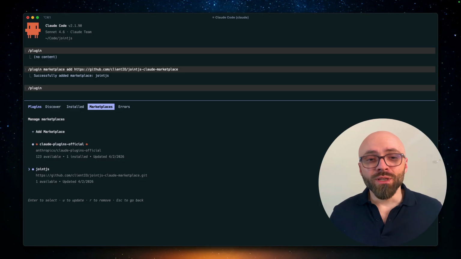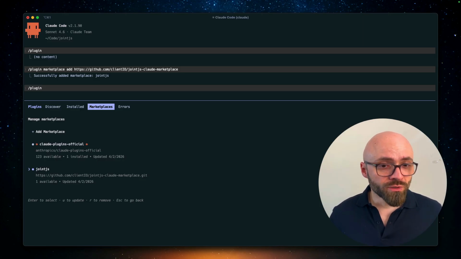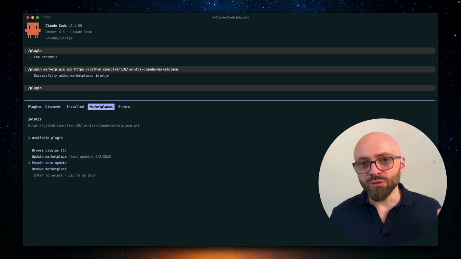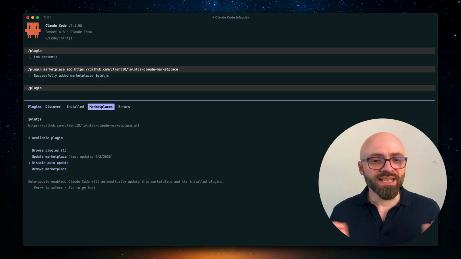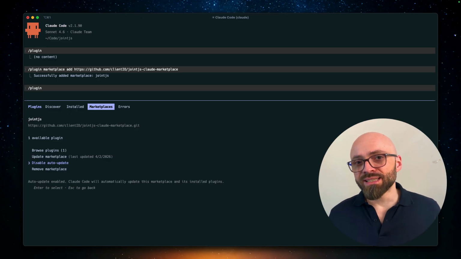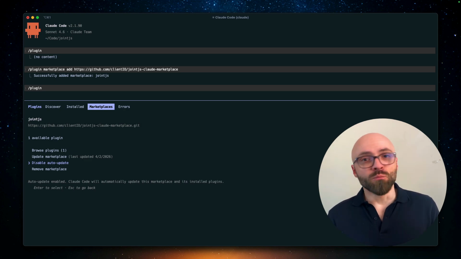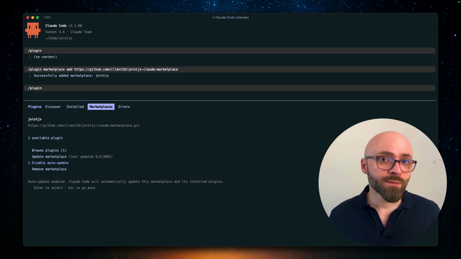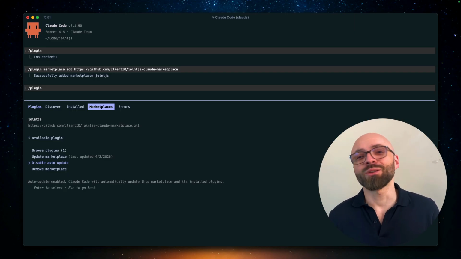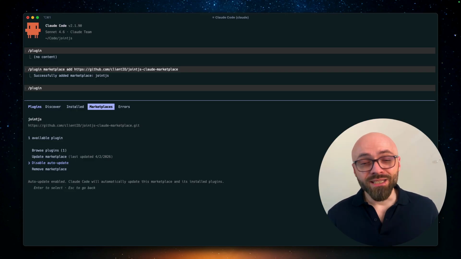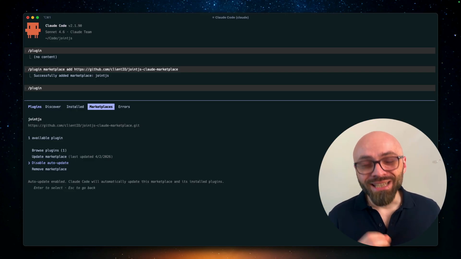So what you need to do is enter the marketplace you installed, JointJS in this example, and enable auto update. And this is exactly what I'm going to do. This means that every time you start Claude, it will check the plugin marketplace, and if there are new updates, it will just pull them in, and next time you run Claude, you will have the newest version of plugins associated with that marketplace. All right, now that we have JointJS Marketplace, let's install JointJS Playground plugin.